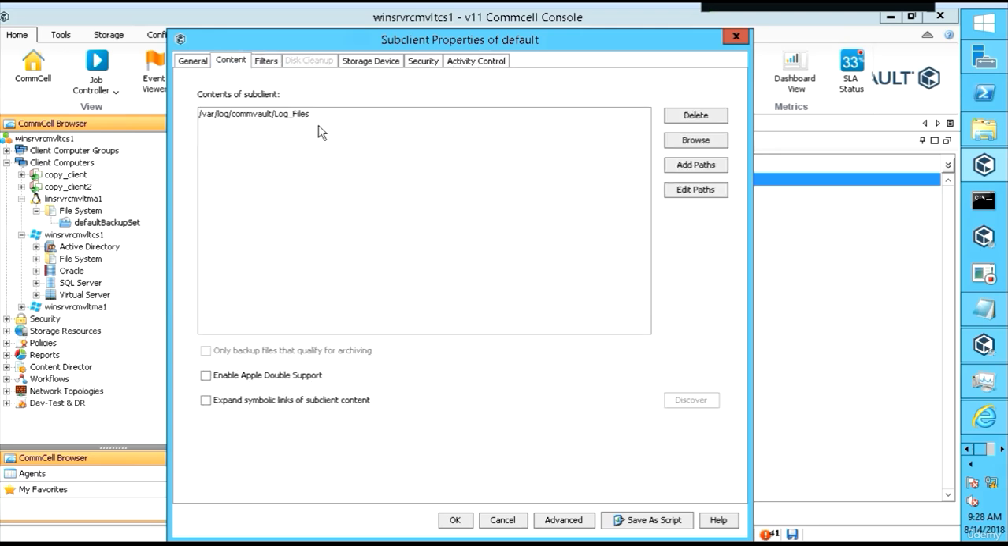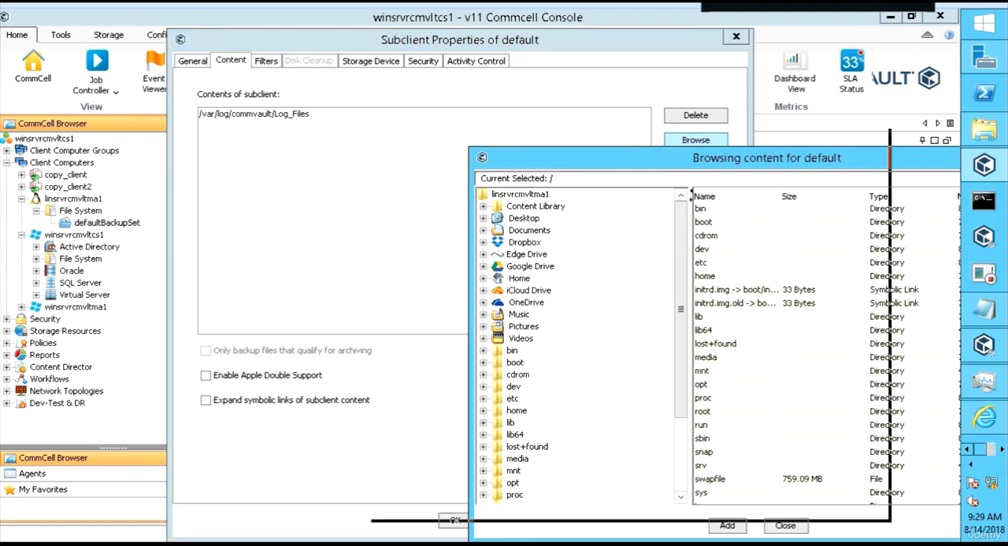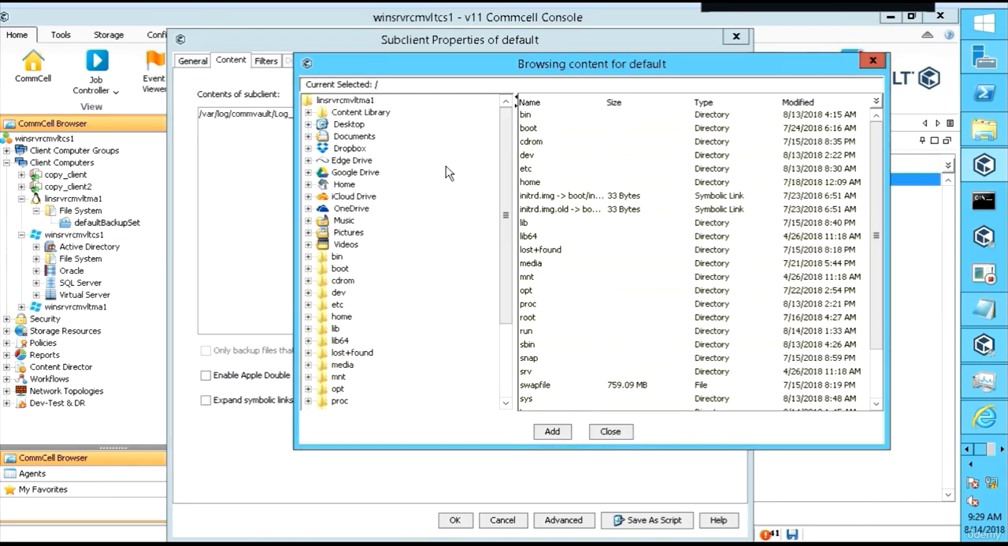Back to our filters and actually content, really. So you can see there's some here already, right? Here's a trick I wanted to show you. If you can't ever connect to your client, you want to know, can I connect to the client? You click on Browse, and if you can see files in there, that means the CommServe can connect to the client 100%. Necessarily may not mean it can back it up, but there's communication at least. So that's the first step, really. That's another way to establish that I'm able to connect to it.